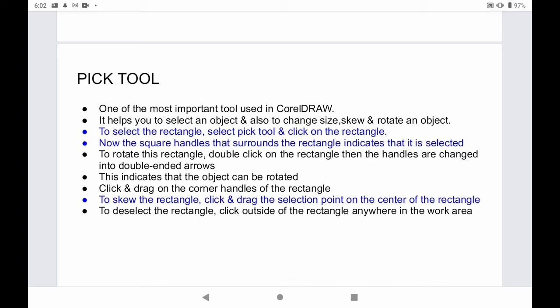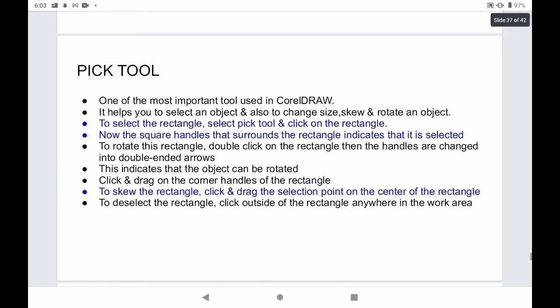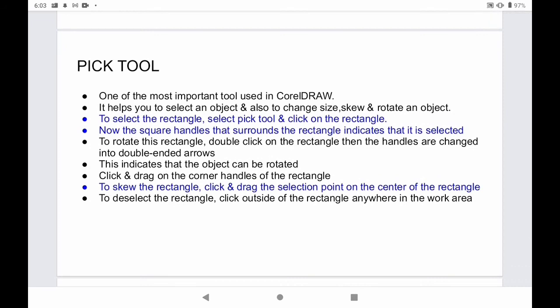Pick tool. The pick tool is one of the most important tools used in CorelDRAW, and it helps you to select an object and also to change its size. Also we can skew it, we can rotate it, so we can do all these operations on a particular object whenever we are using the pick tool.